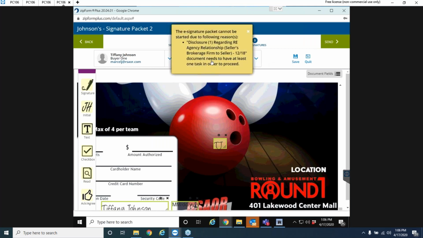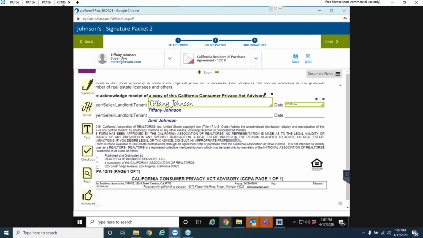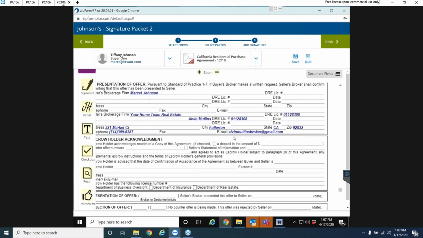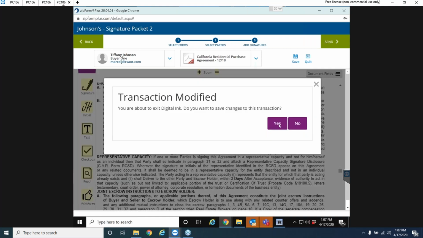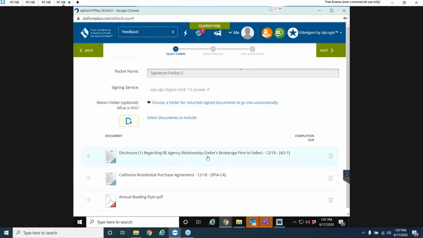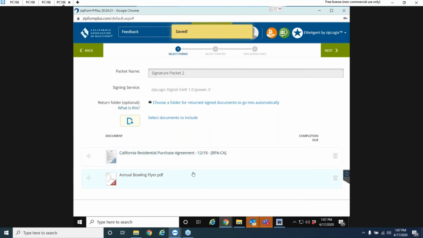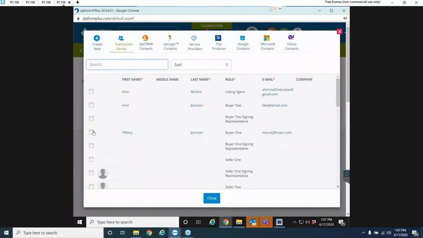Disclosure regarding agency, seller, brokerage firm. Document needs to have at least one. Oh, okay. So what's happening here, and I'm glad that happened in the live training, you can't send out the form unless it has a person assigned to sign it. So what we're going to do, I'm going to go back. I'm going to go back again, and I'm just going to remove that document because it doesn't need to be signed by a borrower. So that's done. So now I'm going to go forward again, and I only want this to go to Tiffany.